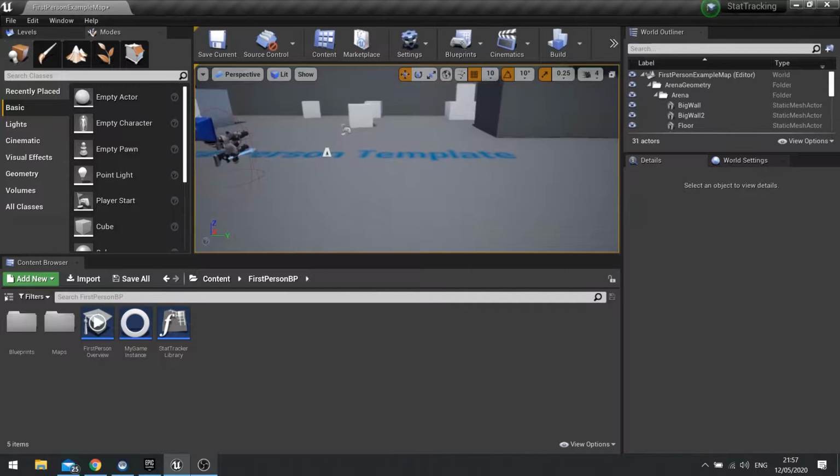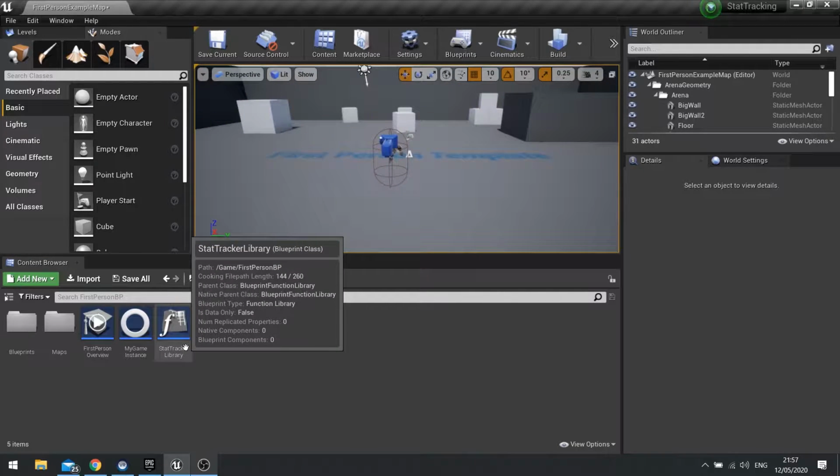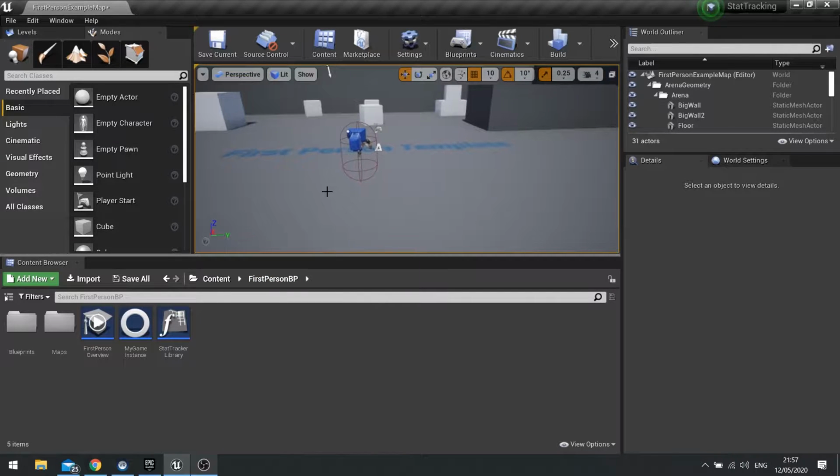In the last part we worked on the code side of our stat tracking, so we made it so we can add stats to the game and be able to read those stats from the game as well. Now we're going to work on the user interface element of this. So how do we get to actually show this information to the player during the game?